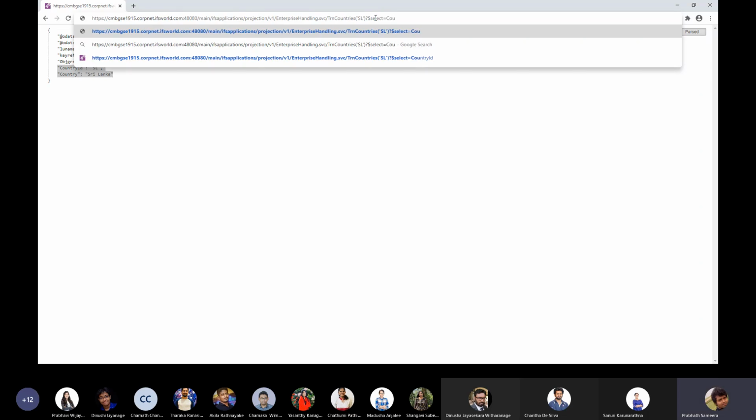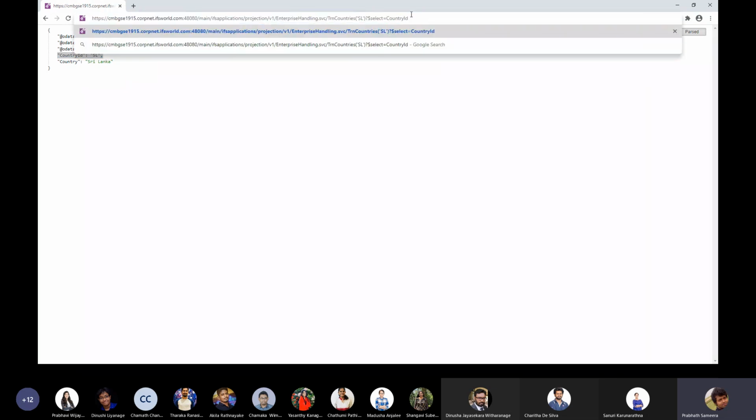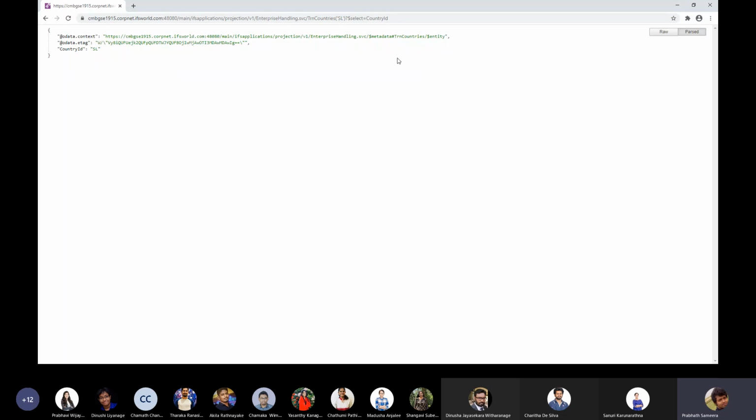I am filtering this using country. Actually, here it shows the primary key. It always shows the primary key. If I select this country ID, then you can see the data is filtered only using country ID.